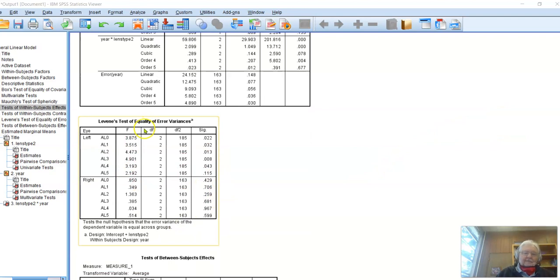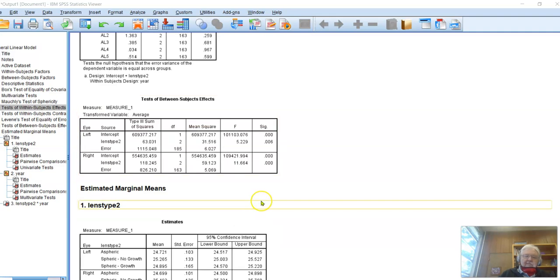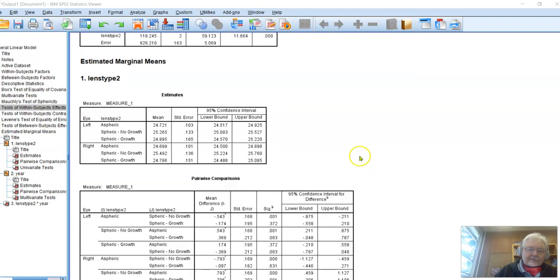Okay, then we have our familiar Levene's test, which we remember from the t-test. This checks variances, and it says variances, at least in the left eye, are different for almost every year, whereas they're not so different for the right eye. The between-subjects effect is lens type, and that's significantly different in both cases. When we look at this, we get the estimates for the left eye and the right eye.